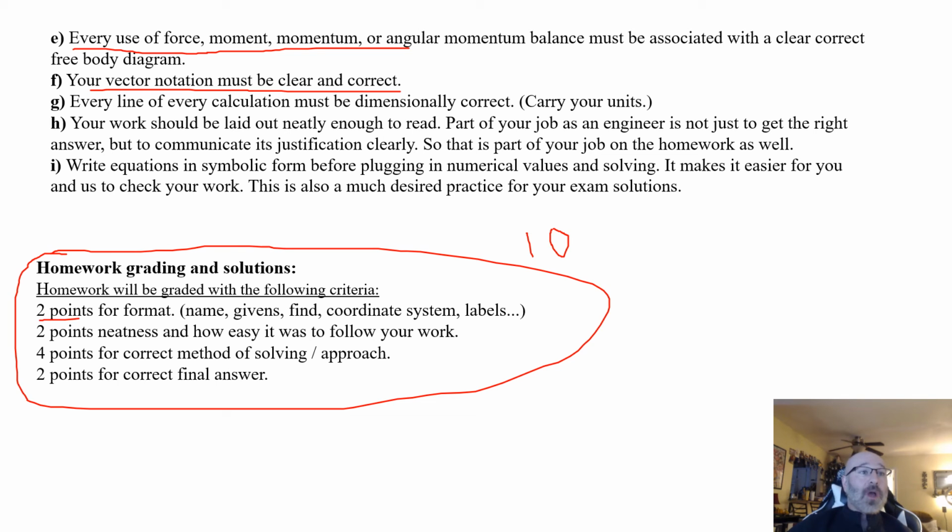The first 2 points are going to be for format. Is your name on it? Did you write out all the givens from your problem statement, and the initial diagram? Did you write out clearly what they've asked you to solve for in the problem? Have you got everything labeled? Is your coordinate system there? Do you have everything labeled correctly? Setting up the problem with all of that is going to get you 2 points.